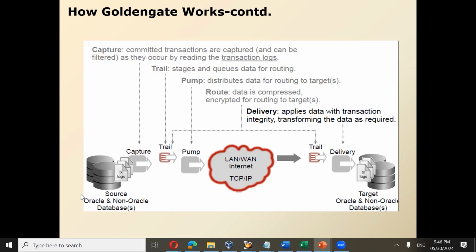So there are three processes involved in Oracle Goldengate replication: capture or extract, data pump process, and the delivery or replicate process. These processes are responsible for replicating the data in an Oracle Goldengate environment.